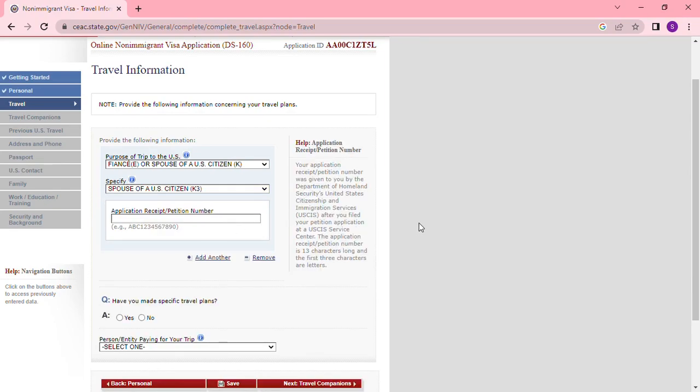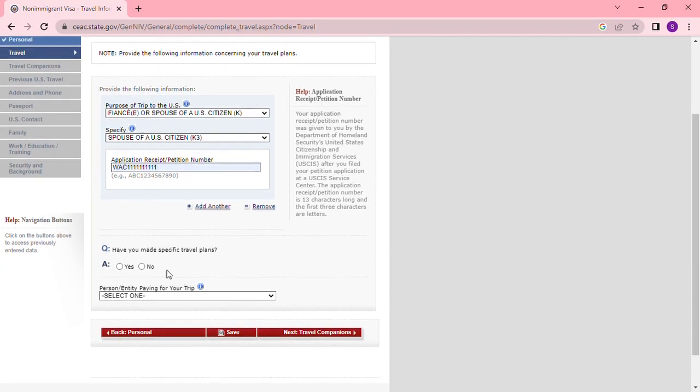You have to remember, there are several visas for a fiance. K1 is for a fiance. K2 is for children of a fiance. K3 is for a spouse of a US citizen, and K4 is for children of a spouse of a US citizen. For the application, check your approved letter or approved action notice, where you will find the receipt number, and then you're gonna go to the next question.